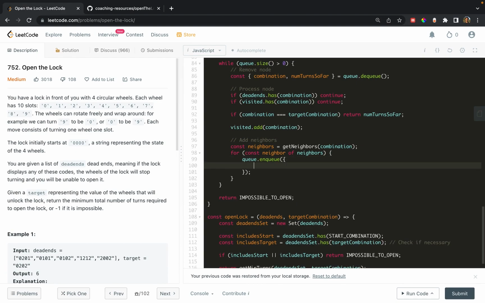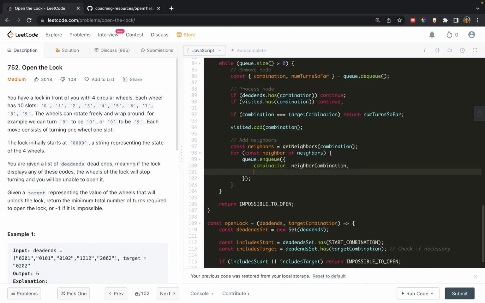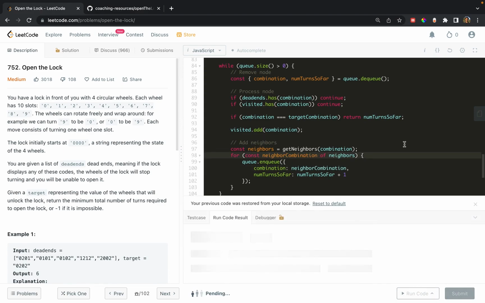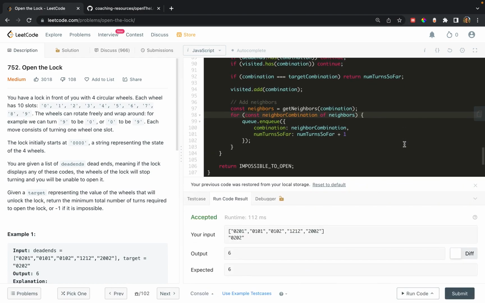Here, what we want to do is we want to create an object that is combination, which is neighbor combination. I'm going to rename these to be a little better. And then we'll have num turns so far is going to be num turns so far plus 1. And let's name this, here we'll do for neighbor combination of neighbors. And let's see if that fixes our issue. Okay, looks like that works.